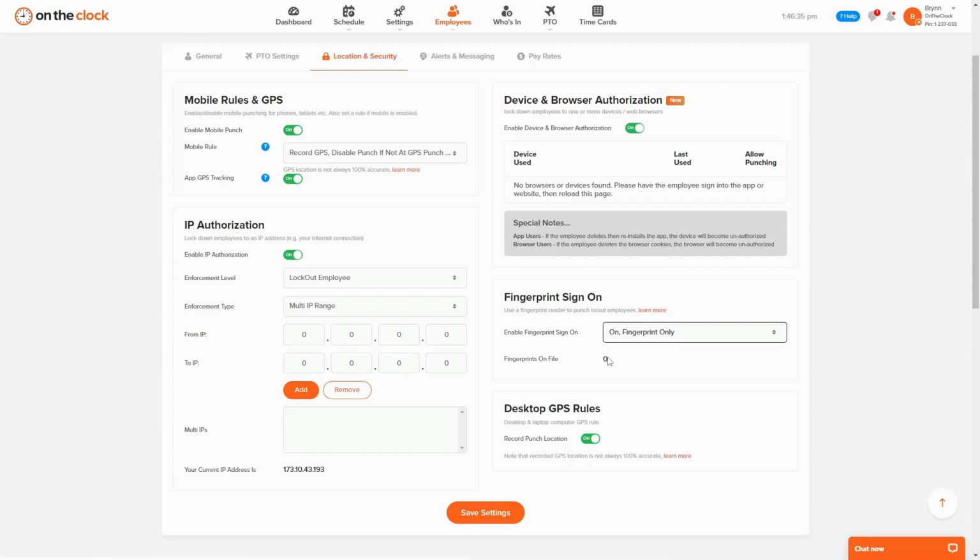Our last location and security restriction that we have is desktop GPS rules. You can go ahead and turn this on to record the punch location of the desktop or laptop computer that is being used. It is recommended though that if you are going to go with an option like this and you are again looking to lock them down to a specific desktop or laptop computer, then go ahead and use the specific device and browser authorization section. This is going to be a very broad type of rule, and if you're looking for something more specific, make sure you choose that device and browser.